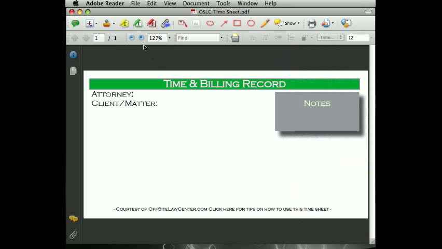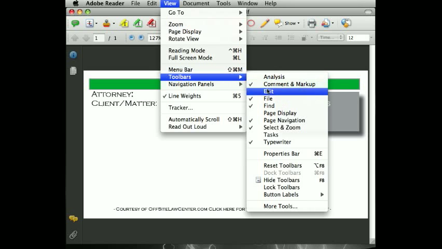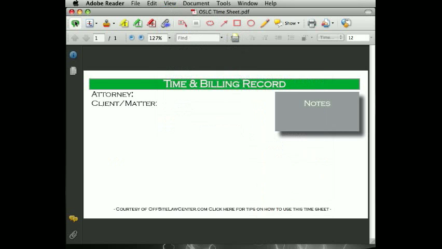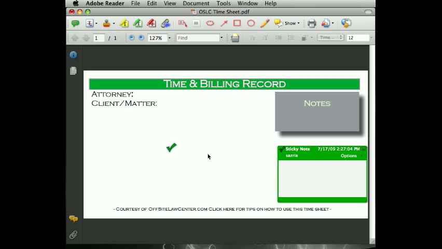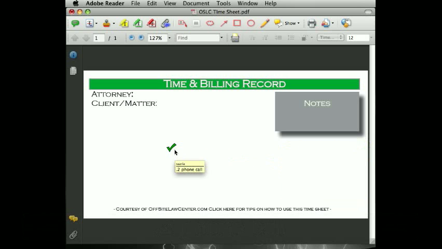Once we have those open, the basic function that we're using is called the sticky note. By the way, the toolbars are in View, Toolbars, and this is also another way you can get to them. So click on the sticky note, and then click on the page, and then you can enter whatever time. Let's say 0.2, phone call, and there you have it. The time is entered. Reader automatically recorded the date and time that you typed this, so you'll know exactly what that is. You don't have to worry about that.